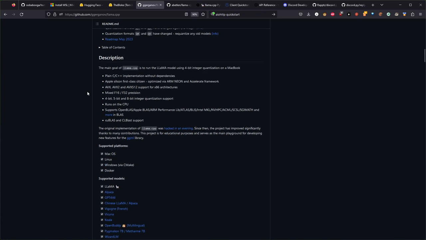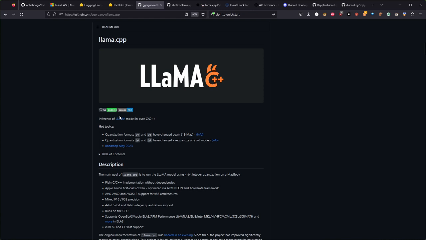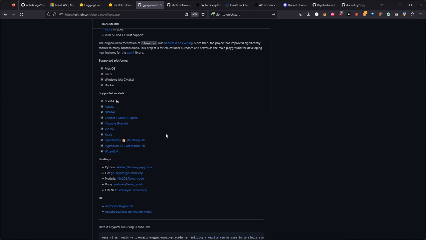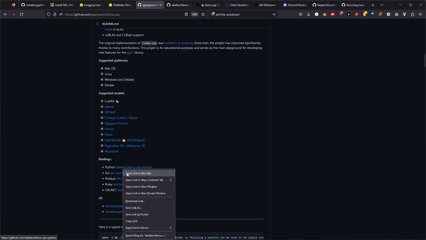In the llama.cpp repo, take note of the changes to the GGML format. This will impact which models you can use. If the model you want to use was quantized before the shown dates, it will not work. Find the Python bindings in the description and go to the repo for the llama.cpp Python.